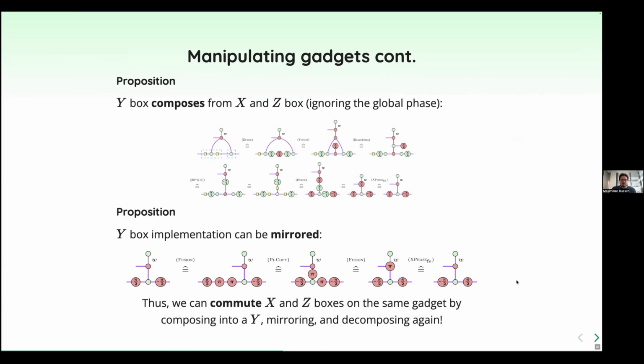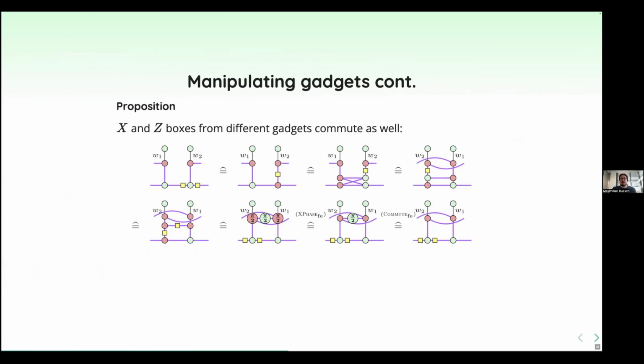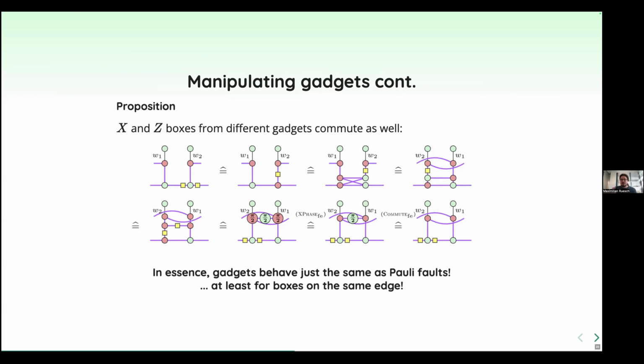Now, you might be wondering, well, these are for X and Z boxes attached to the same gadget. What about different gadgets? You can show this too. This works as well. And then you're using another phase axiom, which can remove relative phases between different gadgets. And this just means that in essence, gadgets behave exactly the same as Pauli faults, at least for the Pauli boxes on the same edge.